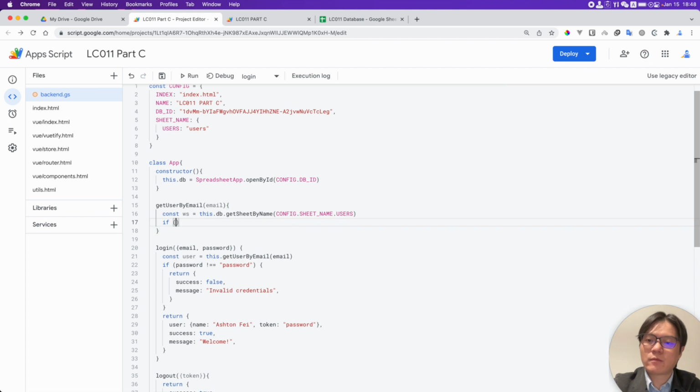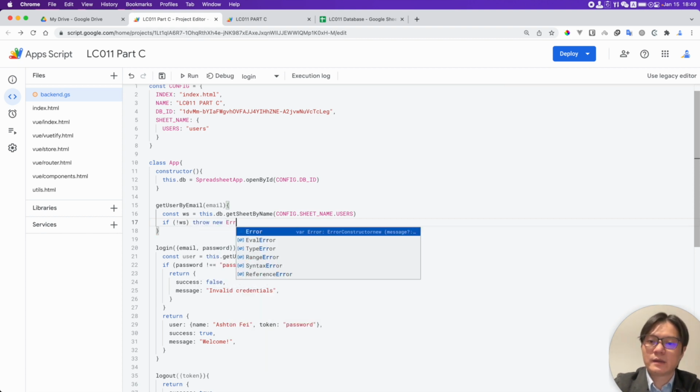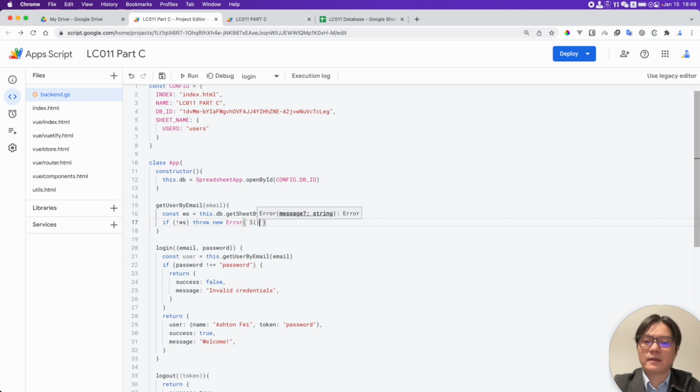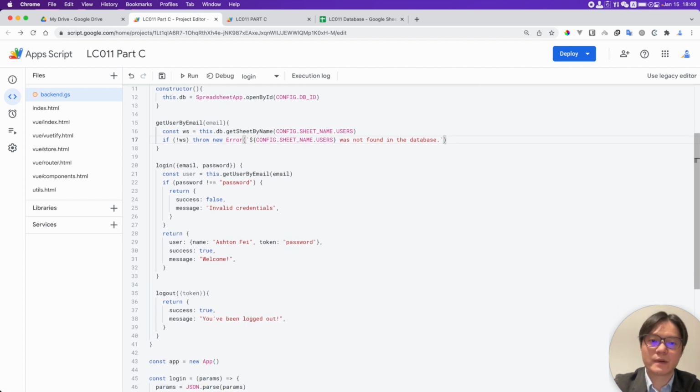And if the worksheet cannot be found, then we're going to throw a new error. Okay, I'm going to throw an error, and that error message is going to be: was not found in the database. So basically simple error handling here, and I'm going to place the name of the sheet here, basically this sheet name cannot be found in the database. So that's just a very quick error handling.